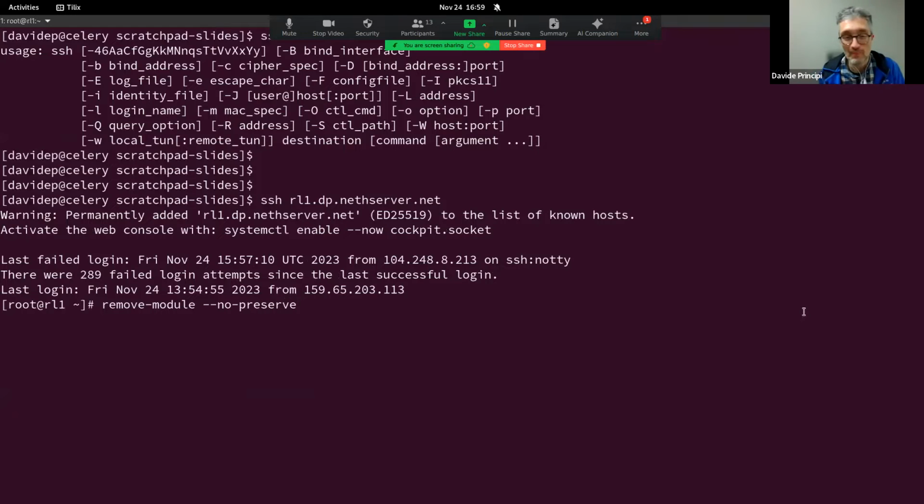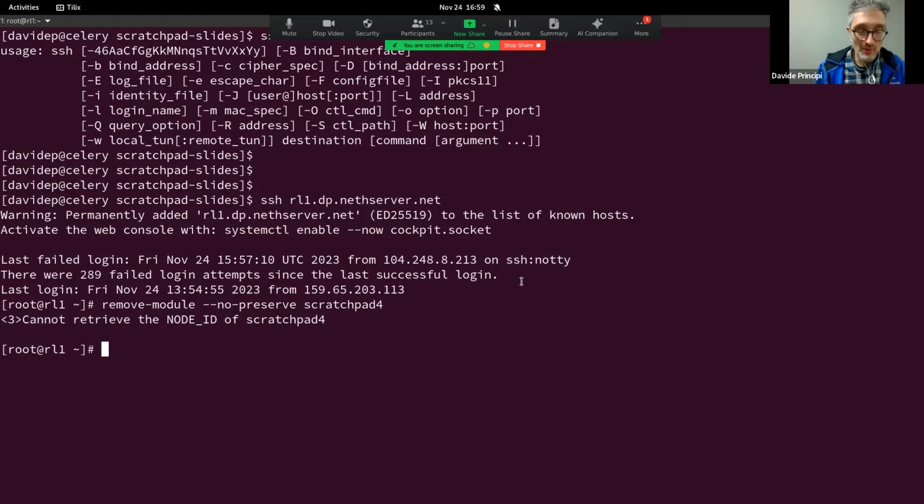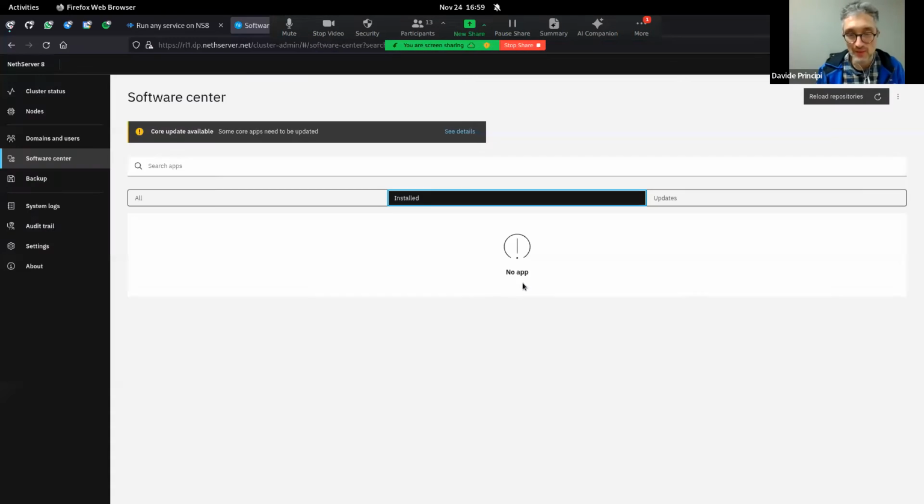This is also a bonus slide. I will add it to the slides so you can use it as notes for your experiments. We have seen add module. There is also the command remove module. That's because we cannot do it from the software center. I hope it helps.